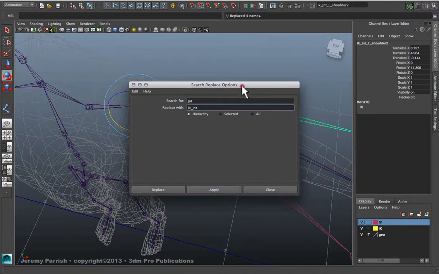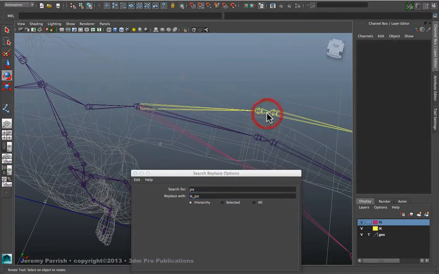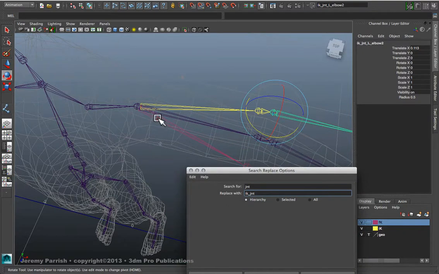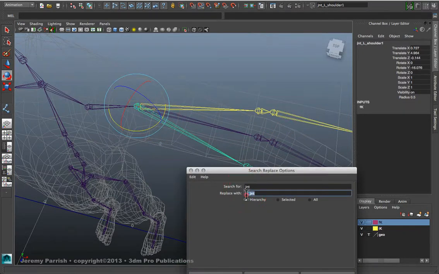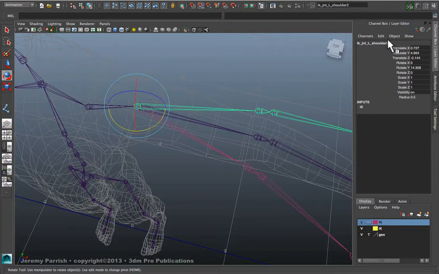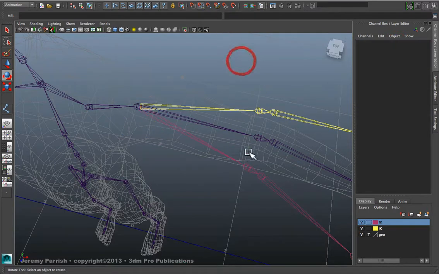And I apply it, and so now if I actually select the joints in my chain, each one in the hierarchy should have been prefixed with IK. And I can do the same thing for the FK chain, just replacing the I with an F, so it becomes the FK chain. Okay, so now we have IK and our FK chains. Pretty easy. Next, we need to start making connections.